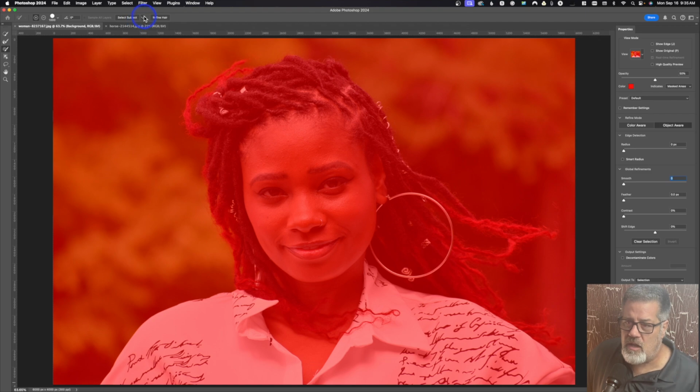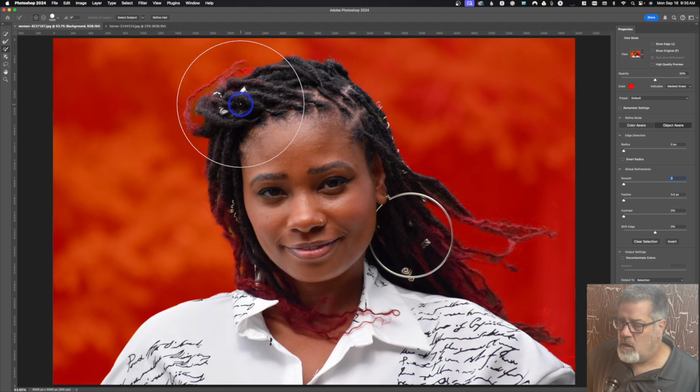Now we do have this little arrow right here. And if I click this, you'll notice it says device or cloud. And so if you use the cloud, you're going to get a better selection than if you use the device. It's using AI to make that. So we're going to leave it on cloud. I'm going to hit select subject. And Photoshop's going to do a pretty good job of just selecting this subject out. And just like that, this is pretty accurate.